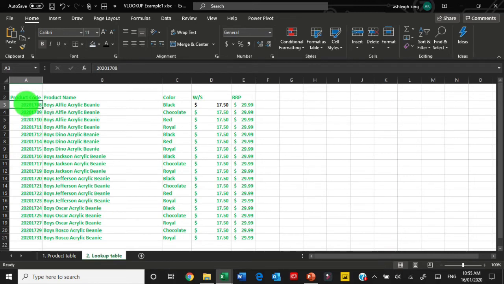Now, the cells that it refers to in the lookup table always have to be in the first column, column A. That's the first thing. They need to be in this column.